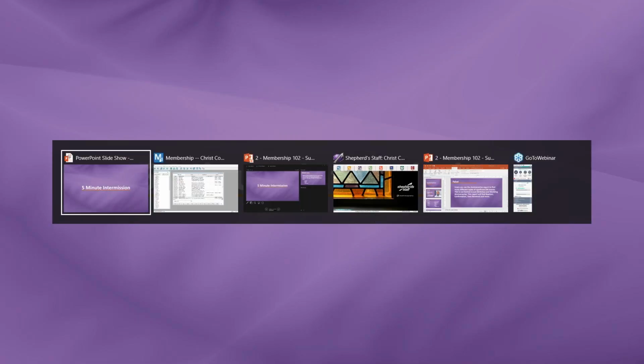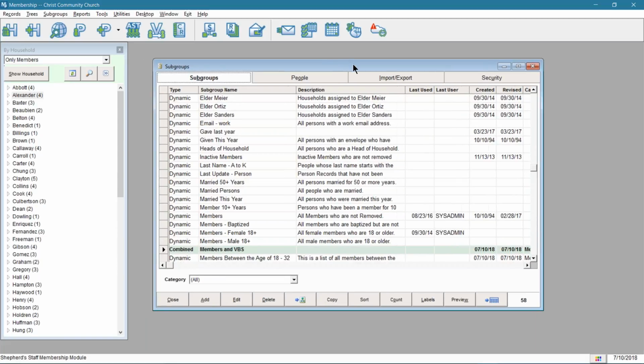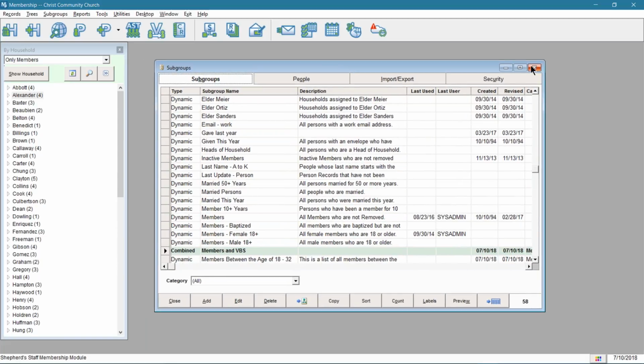We are going to switch back to Shepherd Staff, and we're going to transition into our reports. And what I'll do is I will save the subgroup reports for the end. I want to make sure we have enough time to cover the big three reports, and then we'll double back to the subgroup reports.